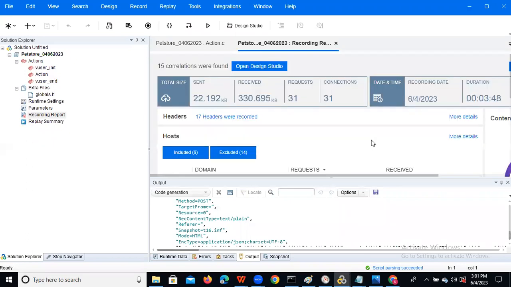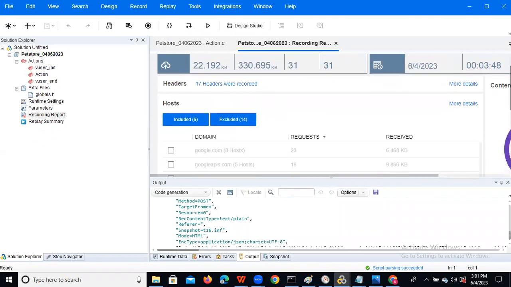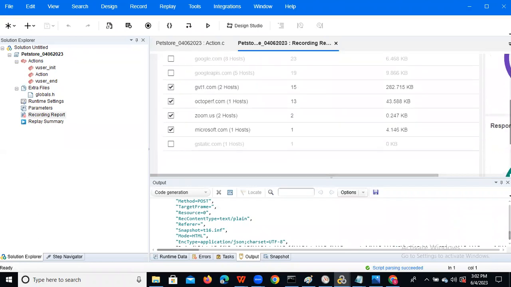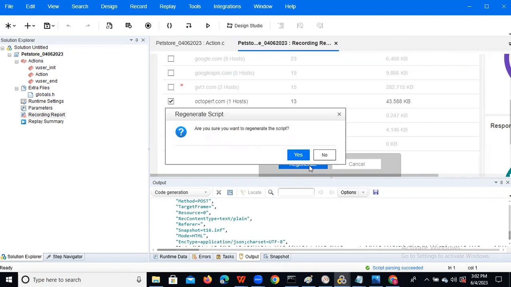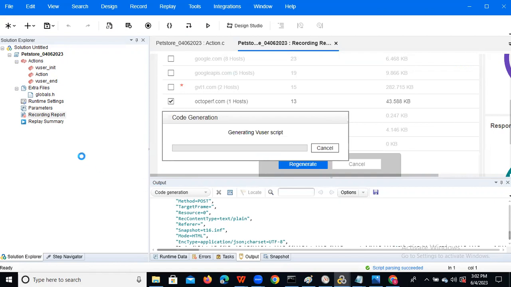See, it is recorded and you can come here. So here you can observe some different URLs are also coming. But our URL, what? This is the pet store application. So only I want this. So you need to disable the others, because otherwise you will get junk data like google.com and Zoom. All this comes. But my host is only this. I want to check this and uncheck the others. And after unchecking, you need to click regenerate. Then it is regenerated and exactly the code comes from our script.